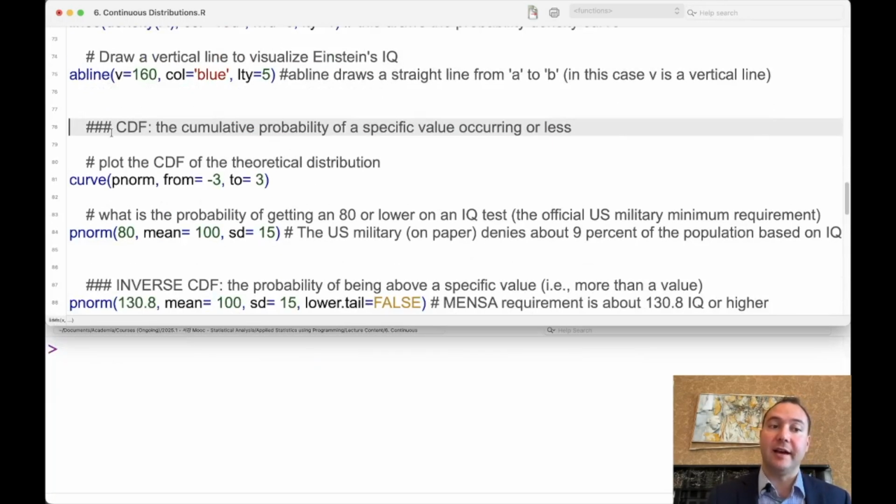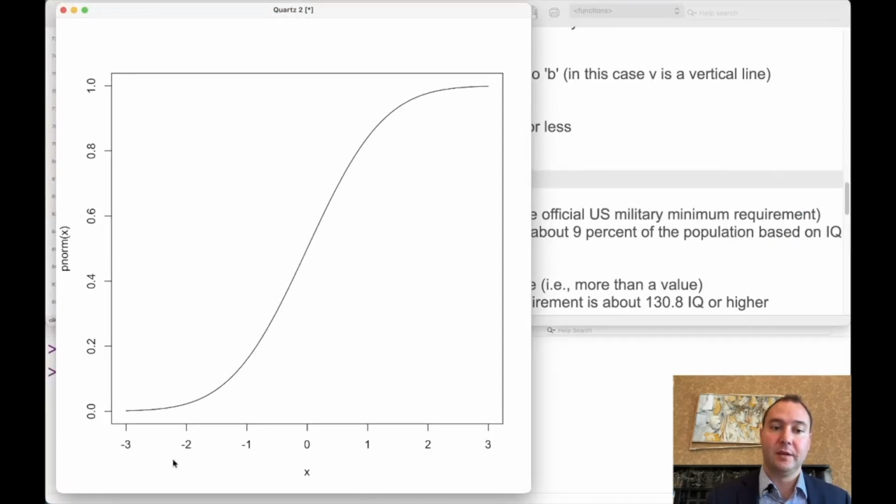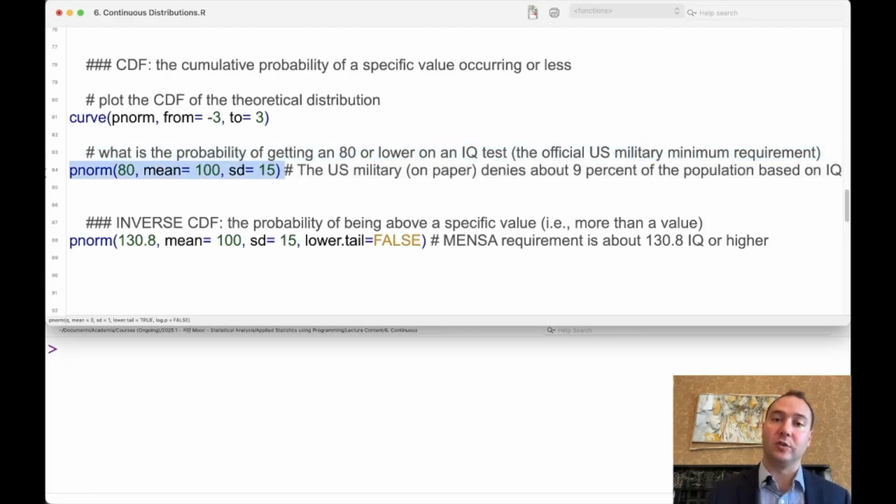Let's look at a CDF. We can draw that curve using the normal distribution. This is going to show us a CDF of the normal distribution. This is the theoretically perfect CDF of a normal distribution. So let's say, using IQ scores again, because those follow a normal distribution, and we know the mean and we know the standard deviation of IQ scores. So the US military officially has a minimum requirement of 80 IQ or higher. Now, I'm not sure if they still do this, but I believe so. So let's check. How many people have an IQ score of 80 or lower?